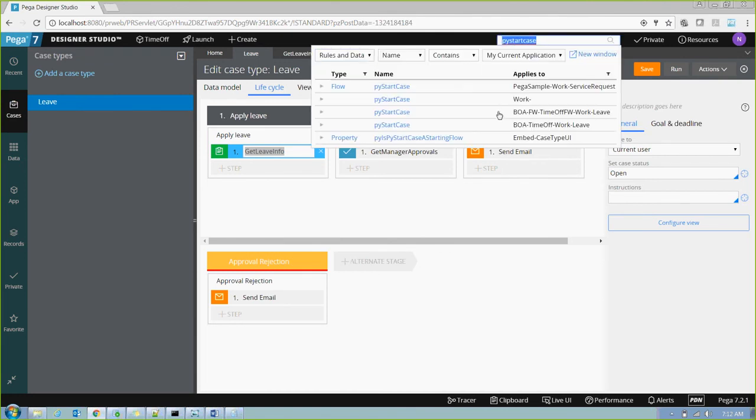Okay. So you see this PY start case in your leave class. It's there in many classes, guys, because every class has a stage and every class will have the PY start case flow. Let's search for your class. This is my implementation class. How did I say it's implementation?